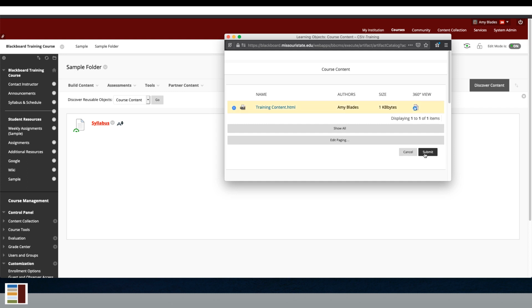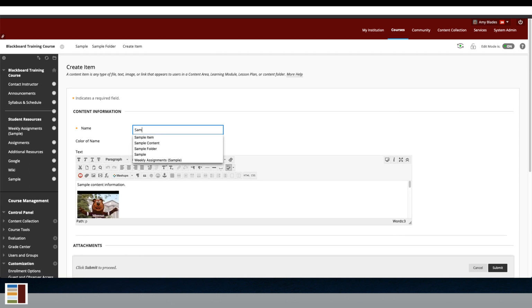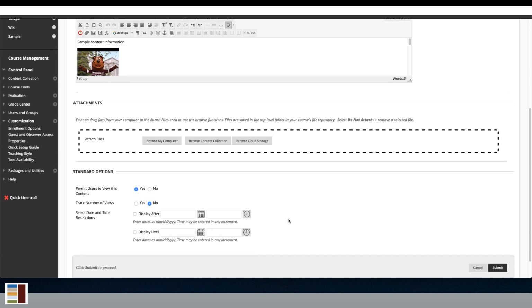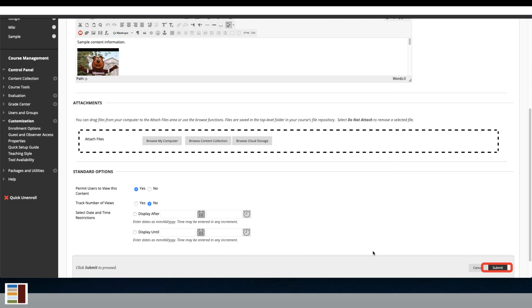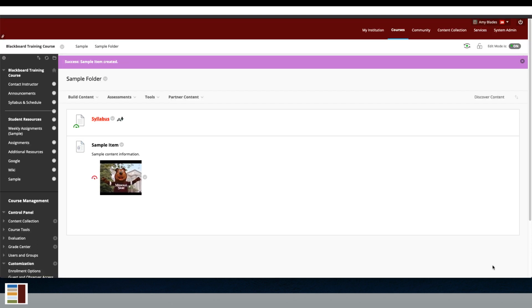From here, it becomes exactly like building an item in Blackboard. You have to give it a name. The text will be imported from our content collection item. If we so choose, we can edit it here. We can also attach files by using the Browse Computer option, browse the content collection, or choose Browse Cloud Storage to select options like Google Drive or OneDrive for Business. Our standard options are exactly alike, and then we click Submit. Our training content from the content collection is now displayed within the course.